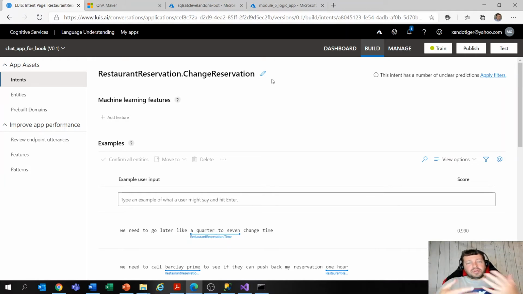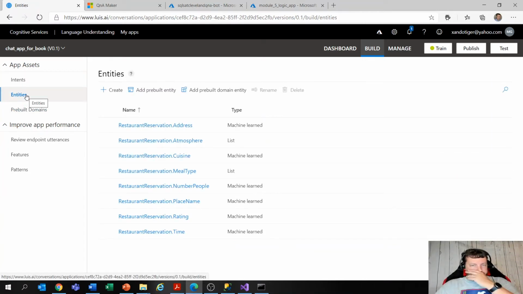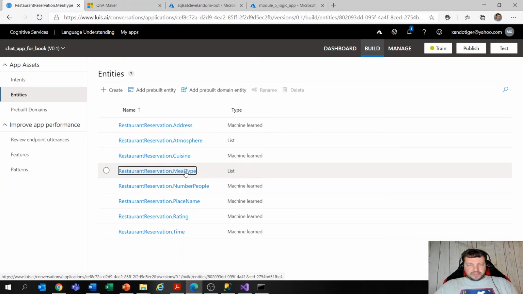But again, the point of the pre-built is, if you're a restaurant, you could wire up a chatbot on top of a LUIS model like this, and you don't have to do a lot of the work. So let's look at some of the entities it's got. I really want to quickly go here to highlight two different types. You've got address, you've got meal type. Meal type you see as a list. So let's go there first.